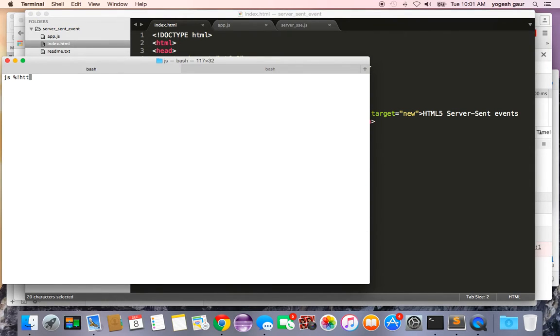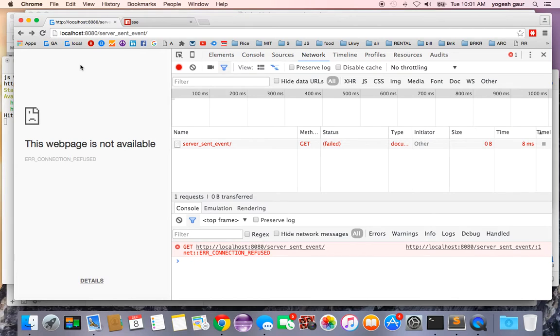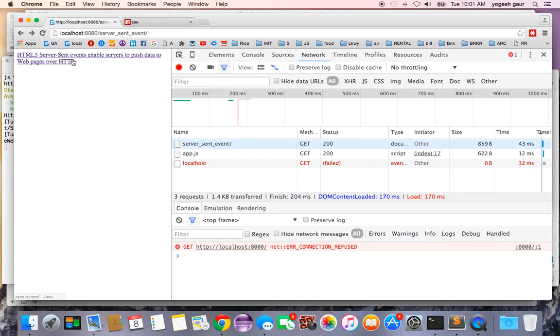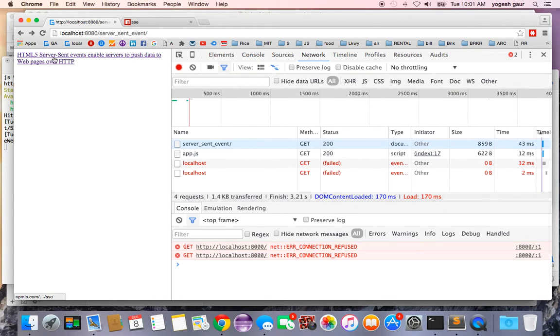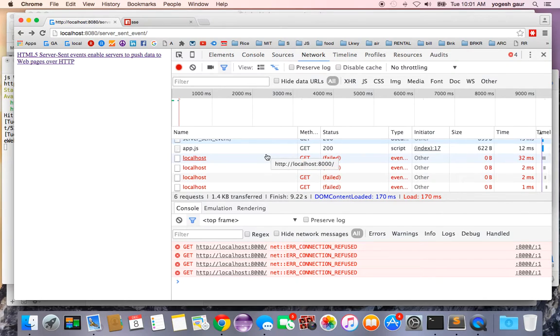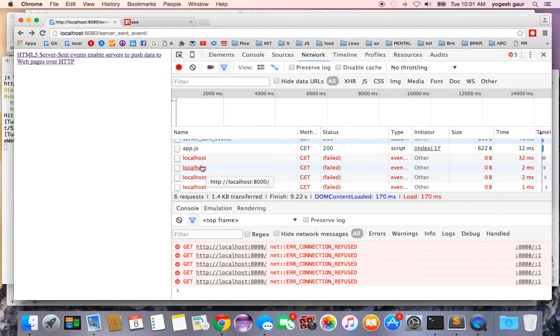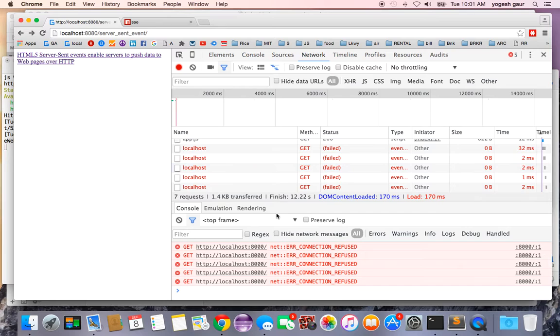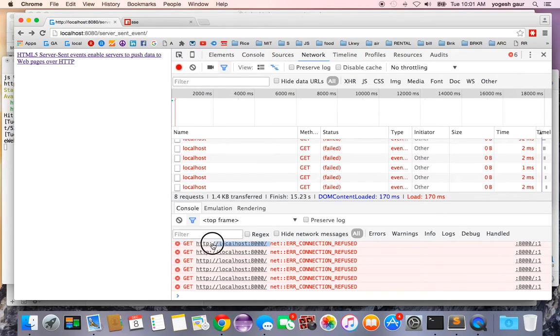So I'm going to do the search and have the HTTP server started. If you see, if I refresh this, the only thing I had was this HTTP server heading, and there's a div for the log, and that's pretty much it. The only other thing you may notice is that it's making a call to localhost 8000, which is where I'm going to get my push data from the server.